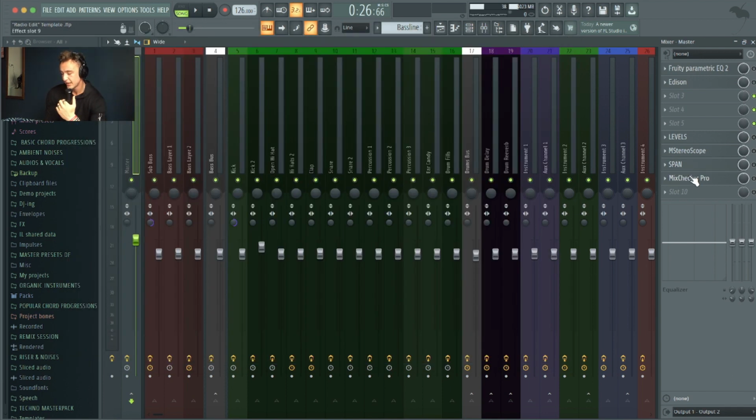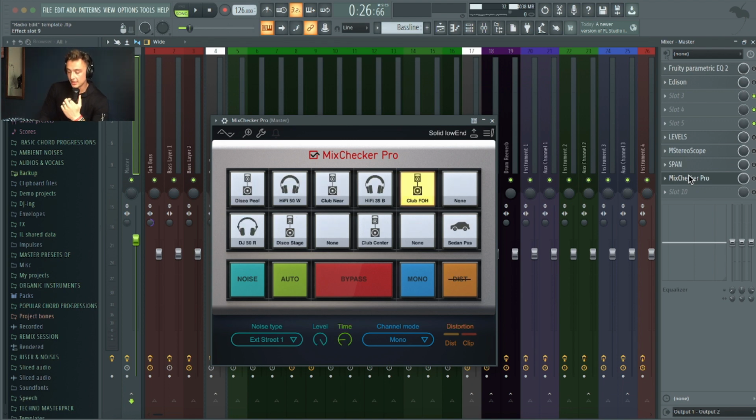The last thing I can definitely recommend is Mix Checker Pro. This plugin is such a great tool, because imagine you want to listen to your track in the car, in headphones, on your phone, everything, but you don't want to export the file and go to your car, it's too much effort. This plugin makes it possible to simply listen to the track within FL Studio on multiple different devices. For example, in your car, in a sedan. You can even listen to the track in a club.